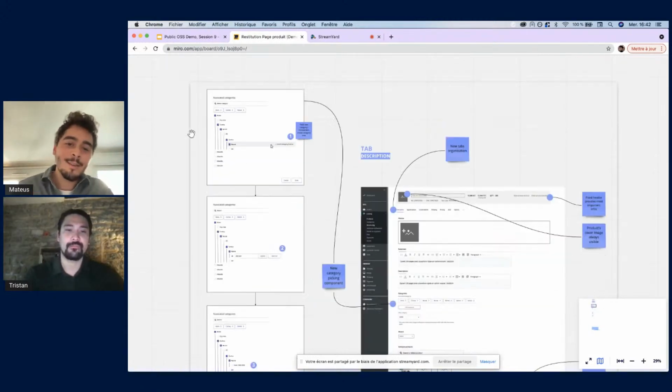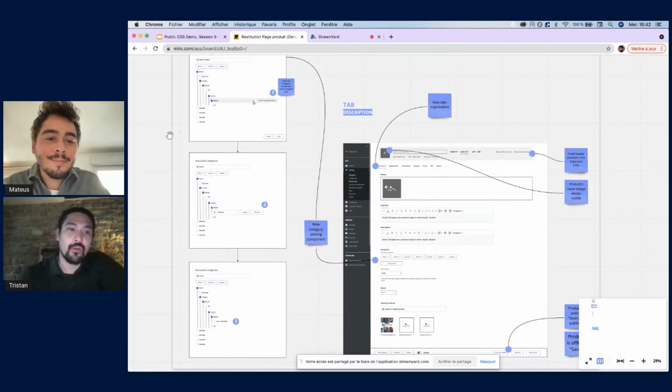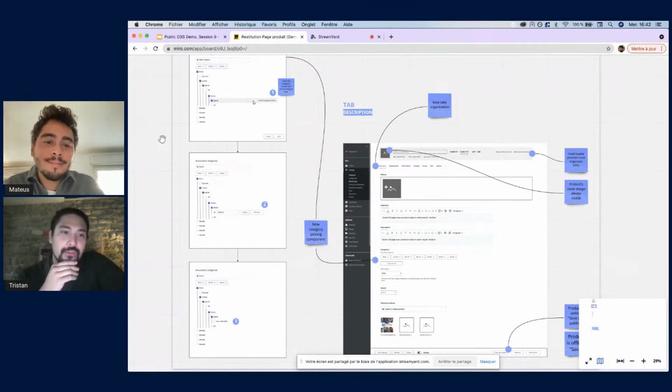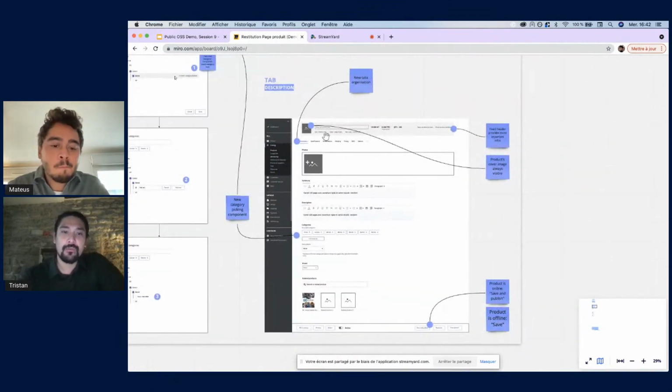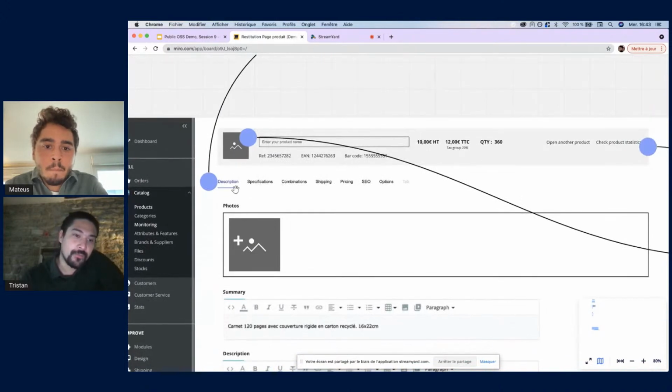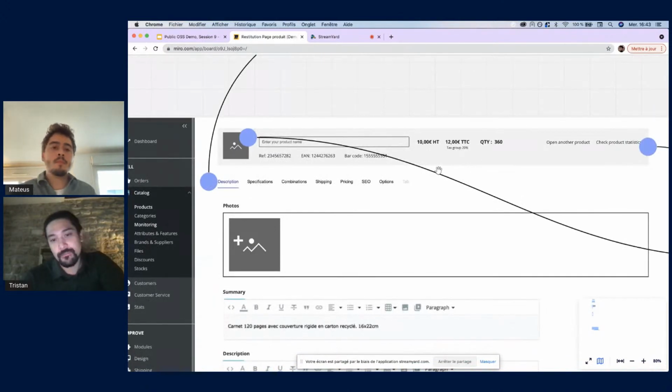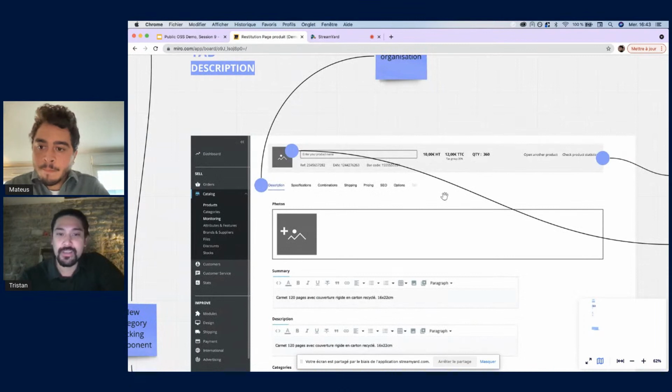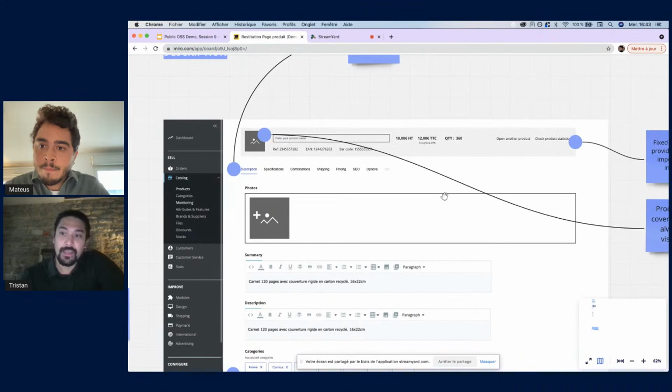Sorry, Tristan. I think I will have to go pretty quickly through the wireframes because we still have one other demo after this one. So the first big change in the product page is that we changed the tabs, basically the information hierarchy. We reorganized the information so you can find more easily what you're looking for, and it just makes more sense, and you will have less scrolling, because long scrolling was a very painful issue in the product page.